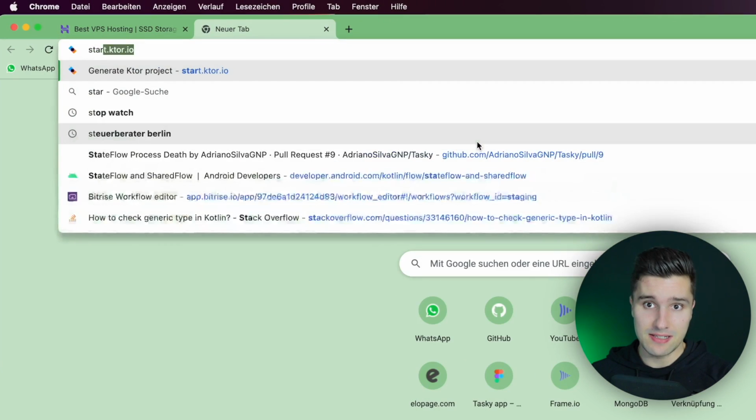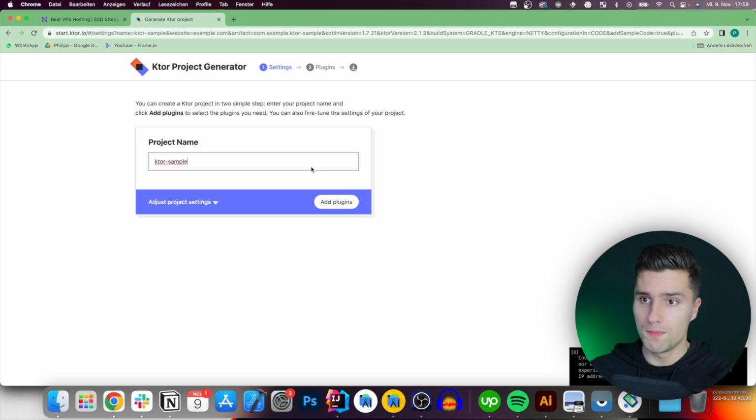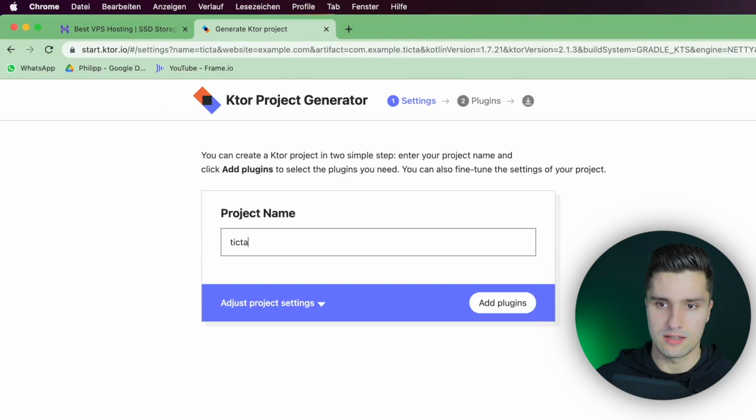And that website is start.ktor.io, because if we want to create a Ktor project, we need to do this via this website. If you have IntelliJ Ultimate, which some people might have, then you can also do this directly within IntelliJ. But if you don't have this, which most of you will probably not, then we need to do this with this website. And here we first of all need to enter the name of our project. Let's just say Tic Tac Toe.